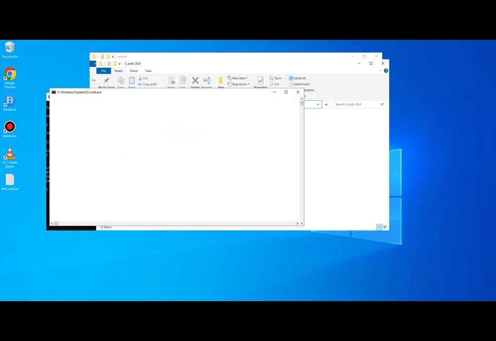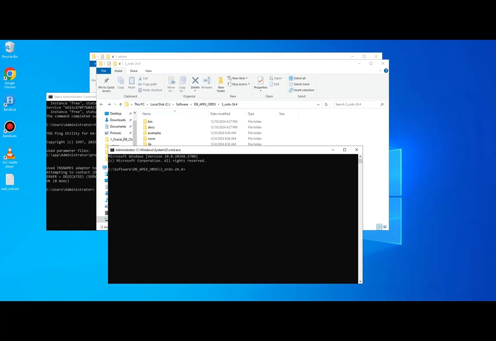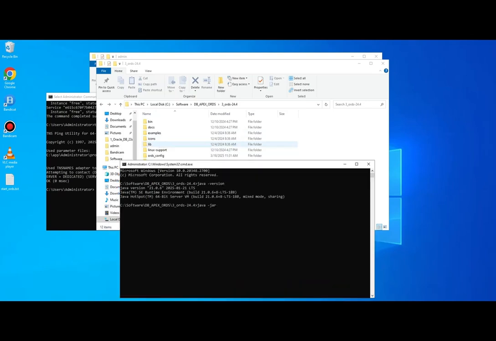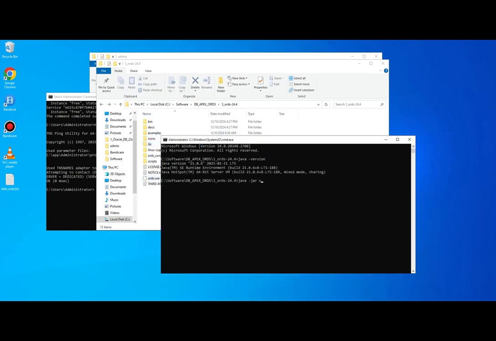So here in the ORDS folder, open it in the CMD, and here at first you should check whether you have Java or not. I installed this Java version, and now everything is ready for installation. So by java -jar ords.war, and then set the config folder here, and then just install.